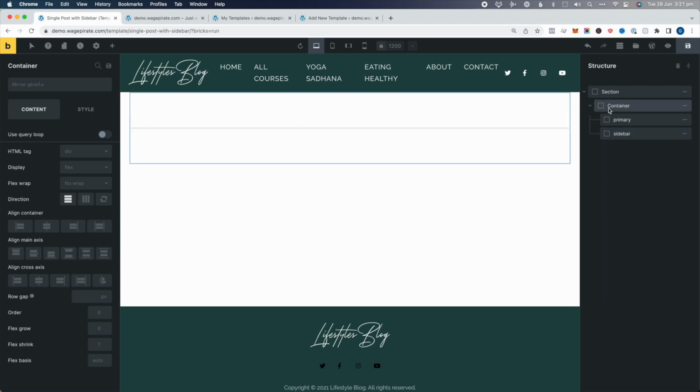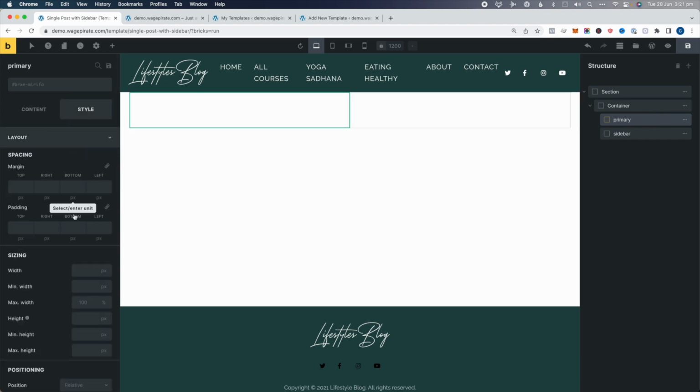And then I'm going to click on this and I'm going to go and lay them out next to each other. Now I'm actually going to set the primary to style, layout, and the width. Let's just make this 70% like that. And then the sidebar is going to be 30% like that.